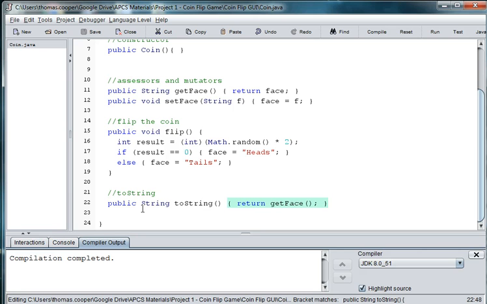So we will stop here and go on to making the graphical frame in our next video.